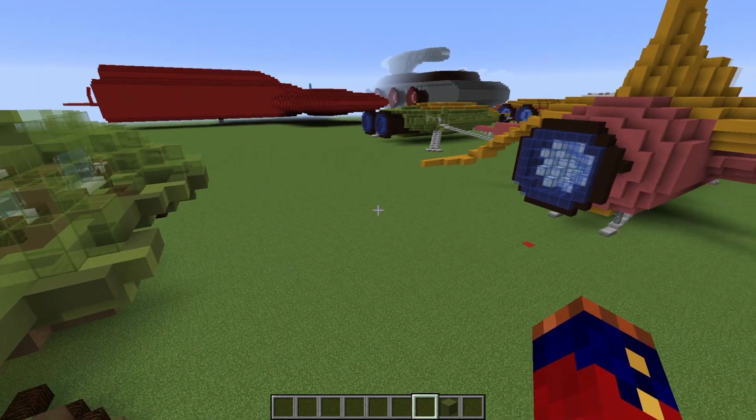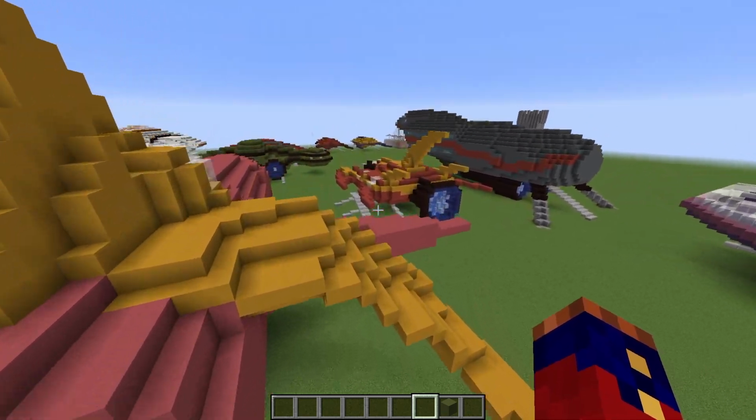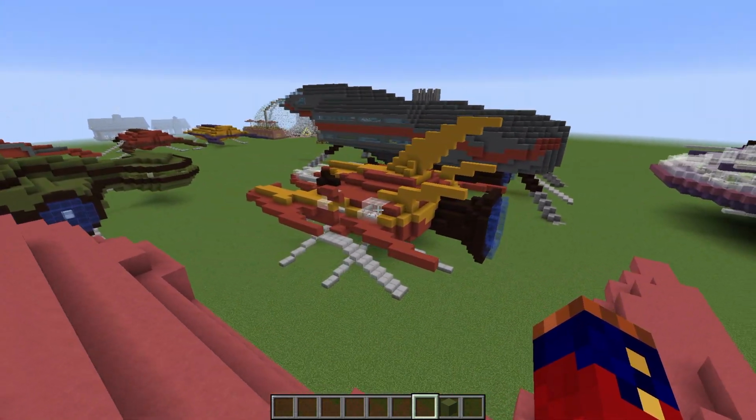So that's all for this video. In the next one, we're either going to check out this little ship right here, or perhaps I'll do a building tutorial.